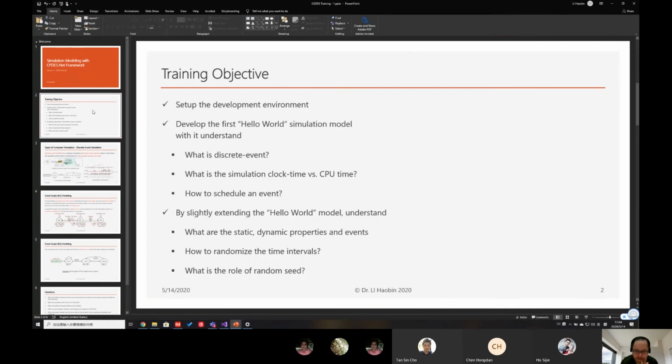Here are the training objectives of today. There are three parts. In the first part, I will show you how to set up this development environment, just in case some of you, or someone watching this video recording, might have a problem doing this. I will show you the key steps. The second is how we can come up with this hello world simulation model in a very fast way. In just a few minutes, we're able to come up with the very first simulation model with O2DES.NET.